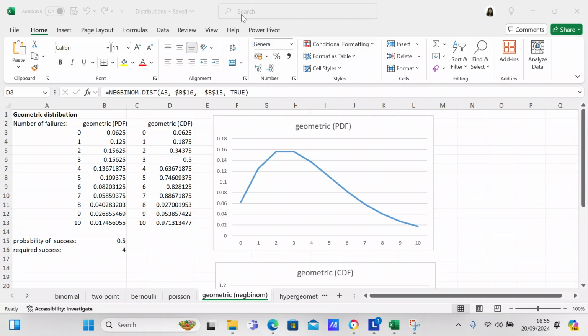So the first thing that we're going to do is put your number of failures in, and that's in column A of your spreadsheet. And then in column B, rows 15 and 16, you put in the probability of success, which at this point we said 0.5, and required success, which is the number required to be successful. In this instance, we put 4. And this here is your number of failures, so it goes all the way from 0 to 10.